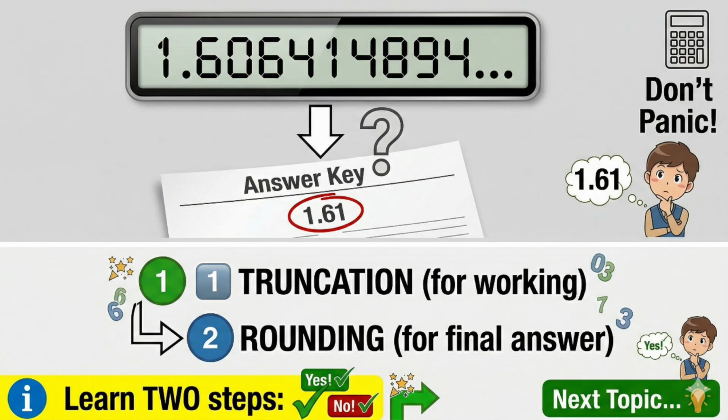Now let's talk about calculators. You type in a calculation and your calculator shows 1.6006414,894 and keeps going. But the answer key says 1.61. What happened? Don't worry. You're not wrong. You just need to learn 2 steps, truncation and rounding. Let me show you exactly what to do.